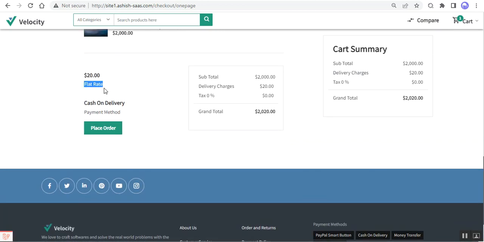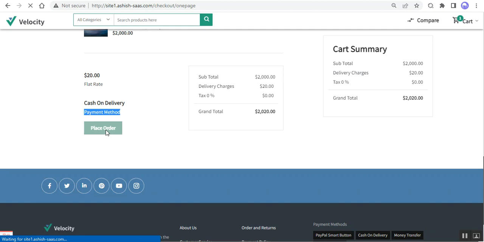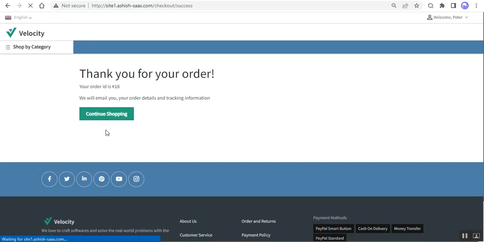So you have selected the flat rate shipping as the shipping method for your pre-order product, and the payment method is cash on delivery. So we'll just go ahead and we'll tap here on the place order button. Now after we have placed the order, the customer can navigate to the orders section, and within the orders section, the customer can view the details of the particular order containing the pre-order product. There he can see the details as well.